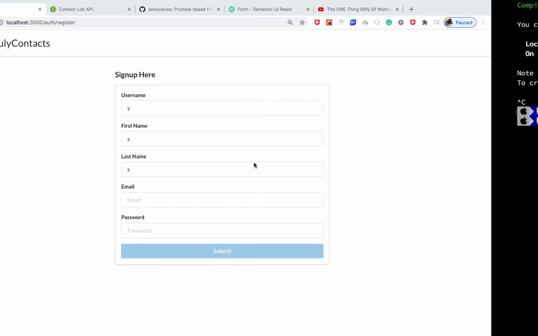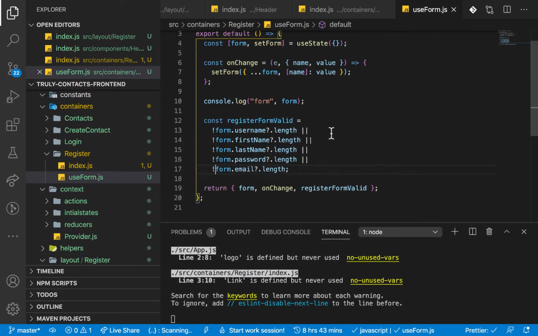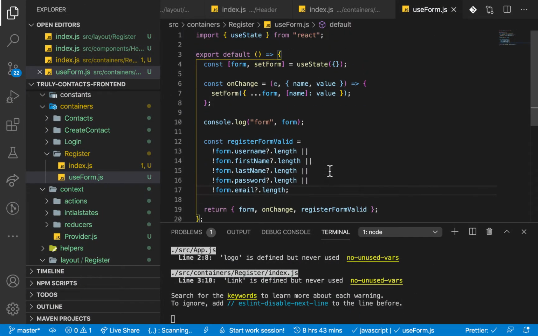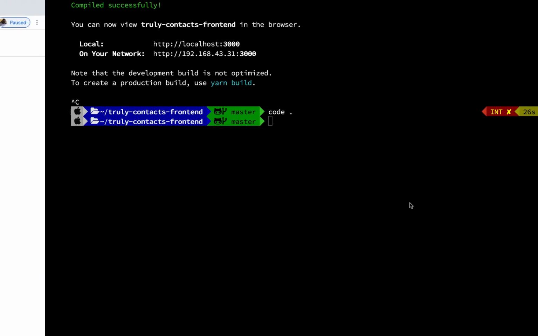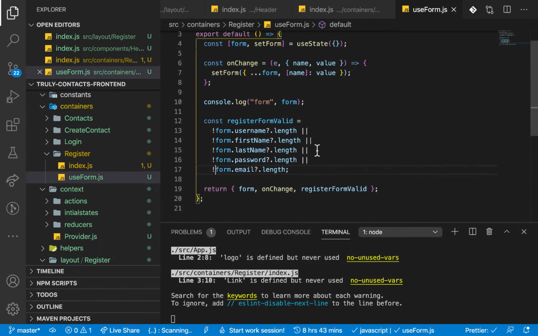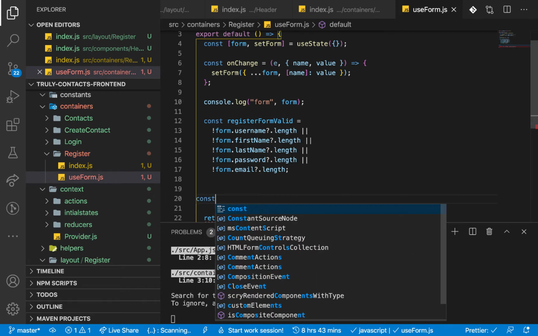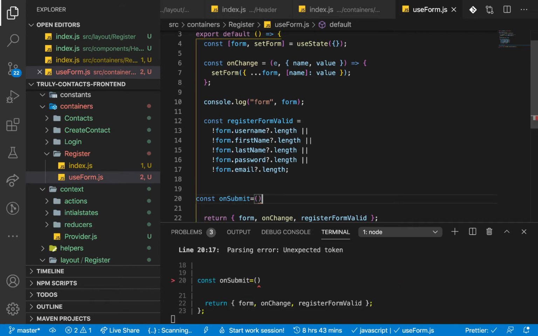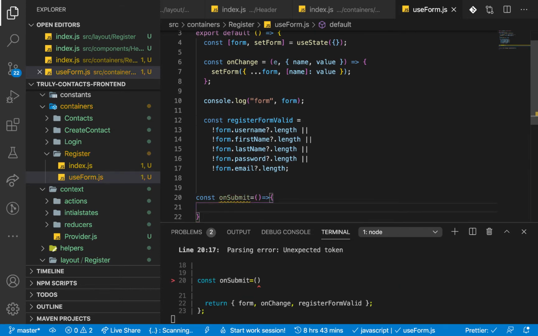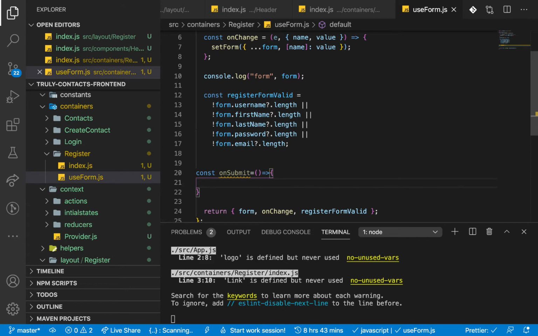So let's get started. So we stopped off where we had a basic validation here. So now we want to be able to submit the form when a user has submitted everything. So for us to do that, I'm going to set up a function that's going to be responsible to submit the form. So here I'm going to do a const. It's going to be called onSubmit. So this is going to be equal to a function, and the only thing it's going to do is call an action to register a user.